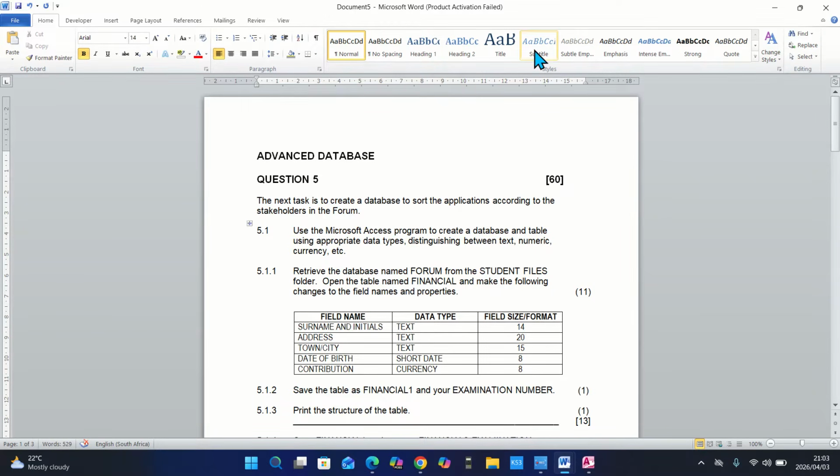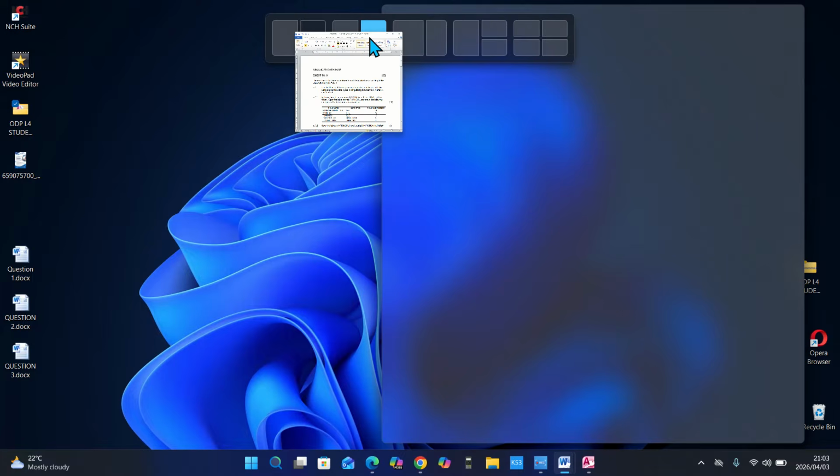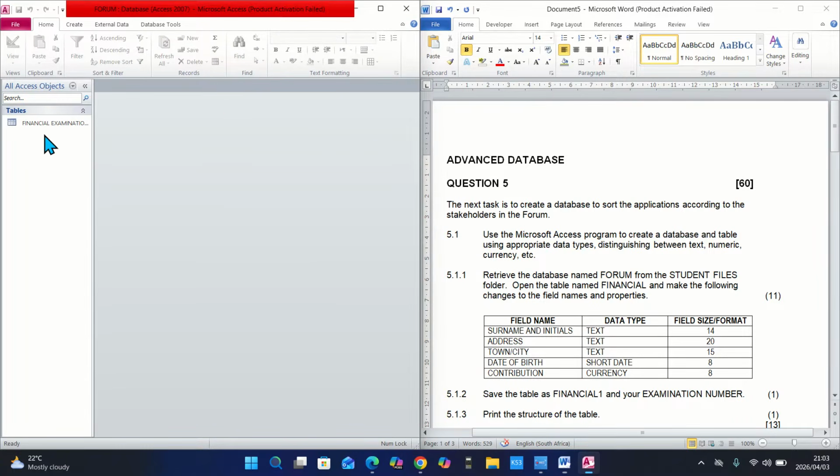So now I've already opened up what? Forum. And as you can see, it's forum. 5.1.1. Retrieve the database name forum. I've opened it on the left hand side from the student file folder. Open the table named financial and make the following changes to the field names and properties.